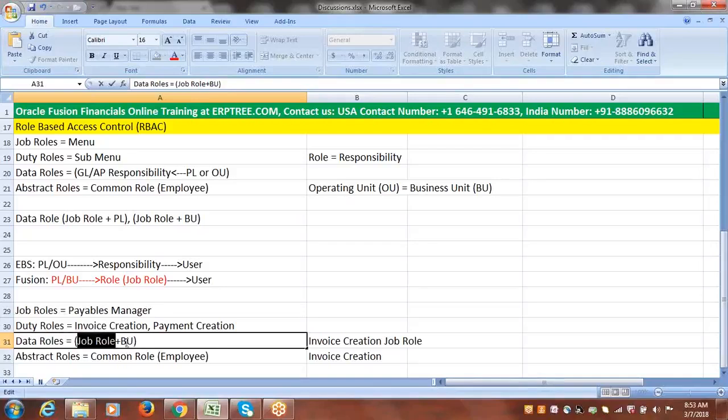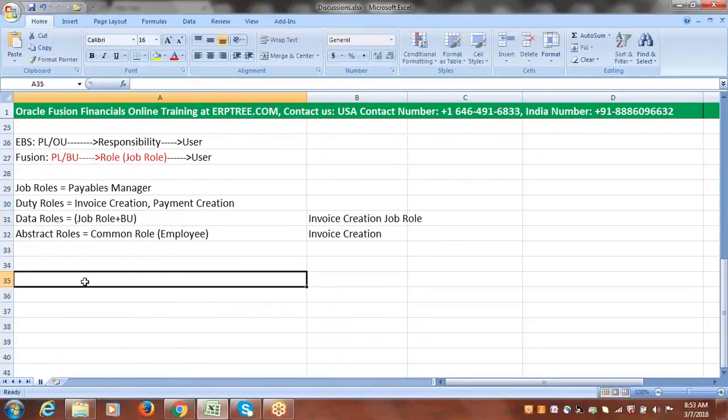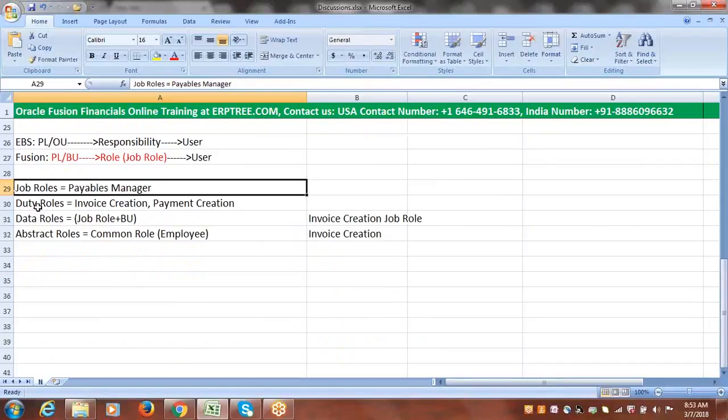Once a job role is connected to a specific BU or primary ledger, that is called a data role. That means the combination of job role and business unit, or the combination of job role and primary ledger, we call a data role. So data roles can be created by the system automatically. Just remember this point. Job roles are seeded, duty roles are seeded. If required, we can create our own custom job roles and custom duty roles.